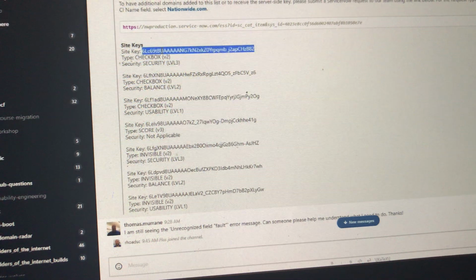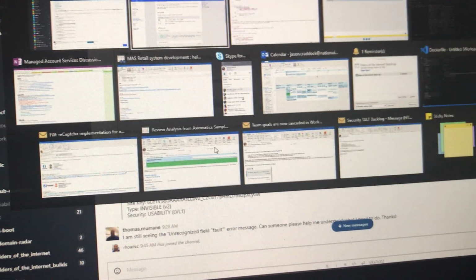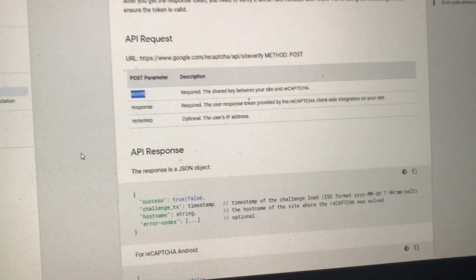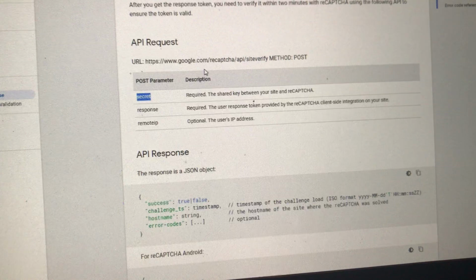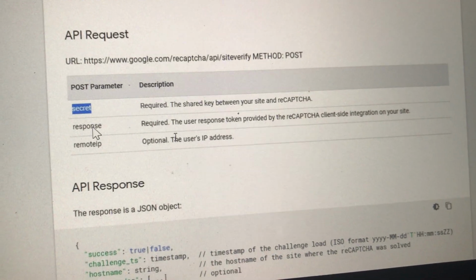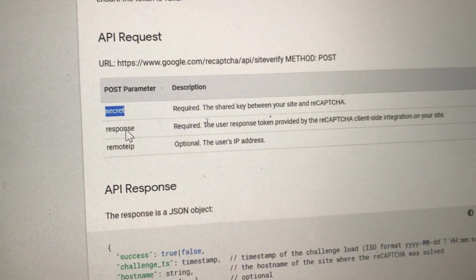I'm assuming. No. That's not the secret, Jason. That's the secret? No, that's the token. See, this is the Google API. What you're seeing. Right, the response. Right. The response is the key. The response is the site key. Okay. The secret is from the Google.